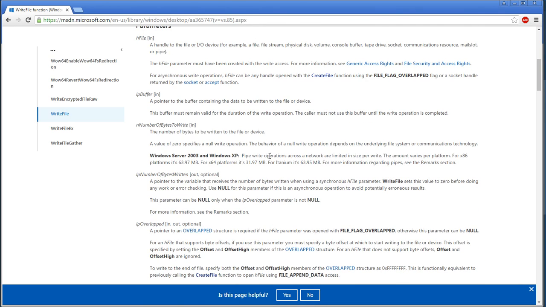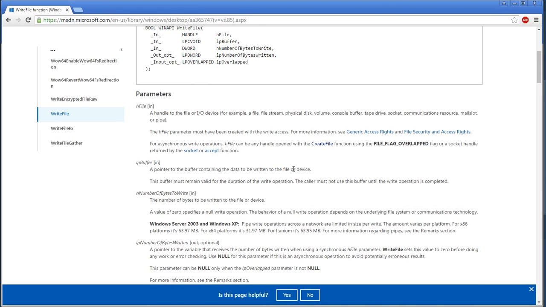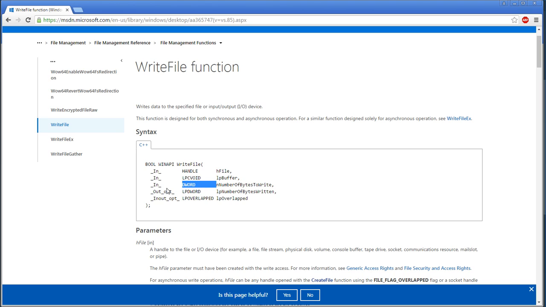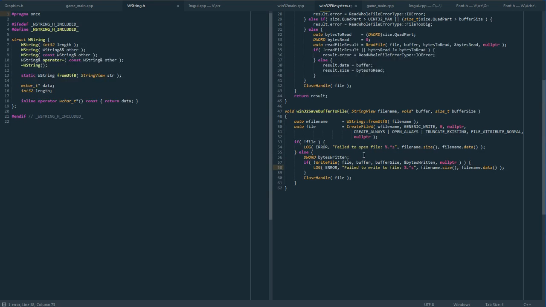Strange, it doesn't say that. Oh no, it only takes a d-word, that's why. So we can only write d-word amounts of data to the file at once. We can't write multiple, like 4 gigabytes, for instance, at once. But yeah, I'm probably never gonna write multiple gigabytes.